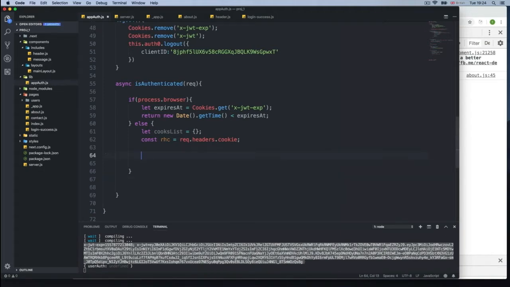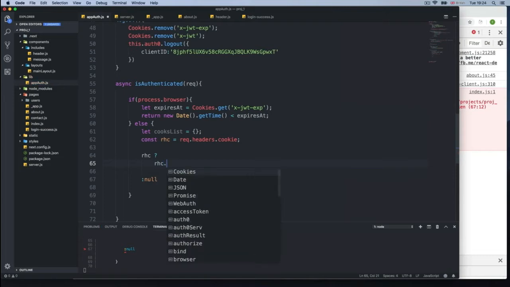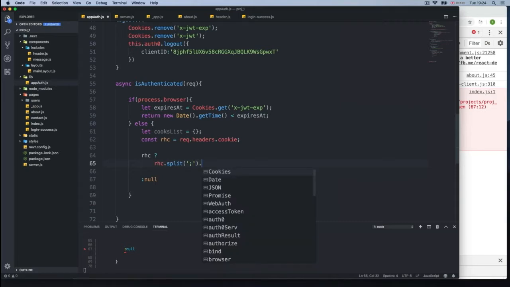So I'm going to go here. I'm going to do RHC. And if we do have something, we're going to do something. If not, we are not going to do anything. What do we want to do? Well, since this is a string, and the separation on the string between each key is a semicolon, I'm going to access the HRC or RHC. I'm going to split, and I'm going to use that semicolon. Then, of course, we're going to get an array-like split with semicolons.